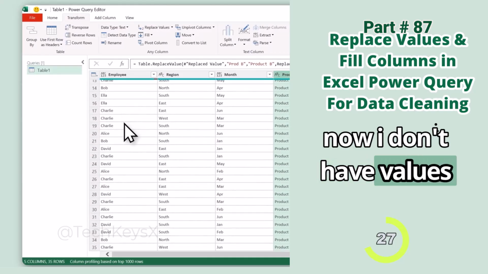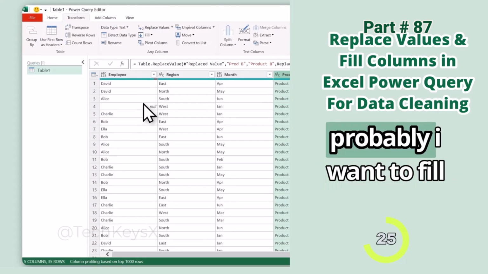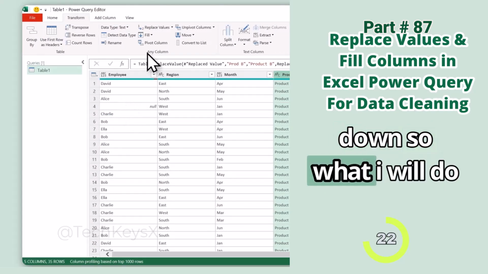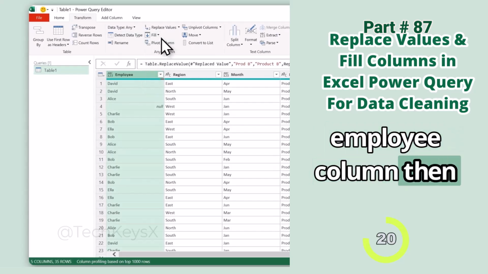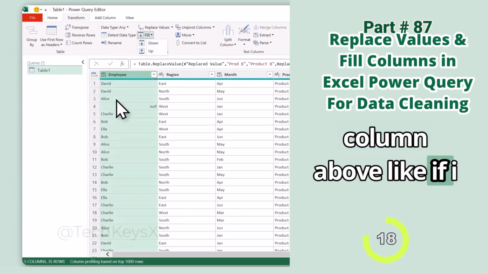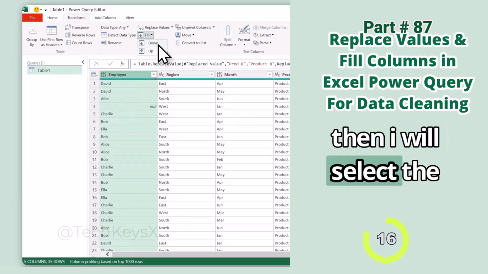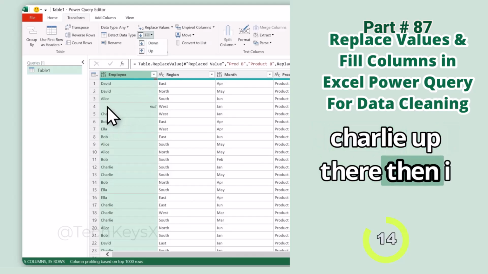Now I don't have values over here. Some of the cells are missing. So probably I want to fill the same employee down. So what I will do is I will select my employee column, then go to fill. And if you fill from the cell above, like if I want to fill Alice here, then I will select down. But if I want to fill Charlie up there, then I will select up.